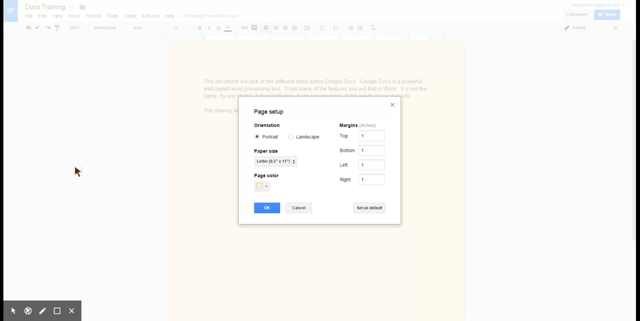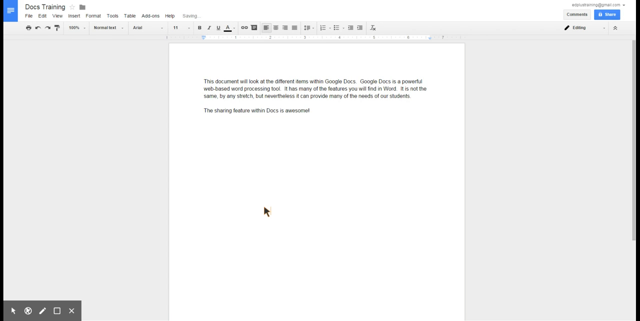And last I had checked, when you go to print it, it prints just a plain background. It does not print all that yellow. So you don't have to worry about wasting a bunch of colored ink if you happen to print that. I'm going to go back to the normal color.